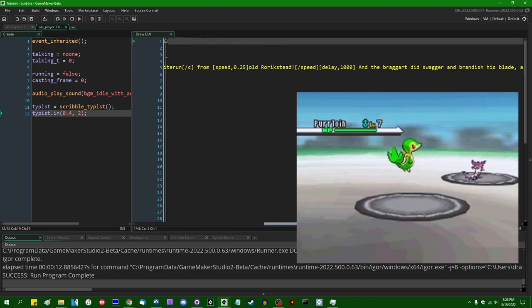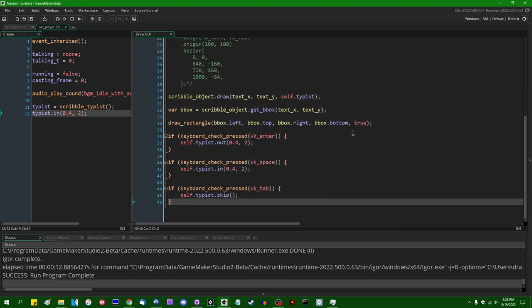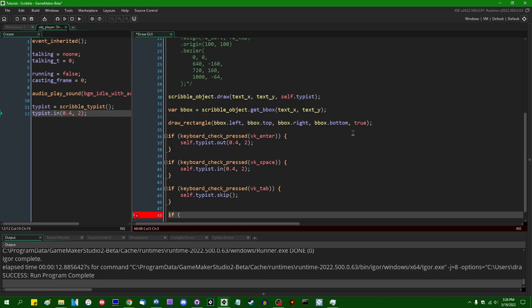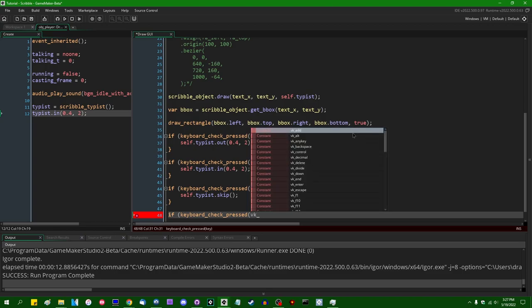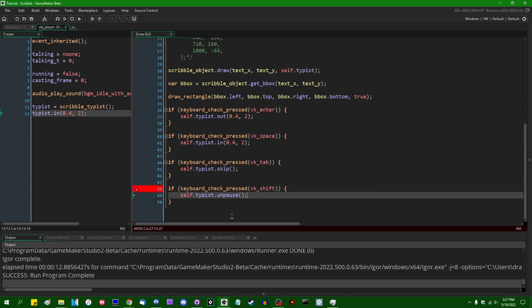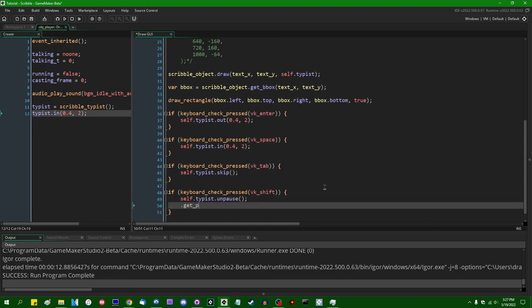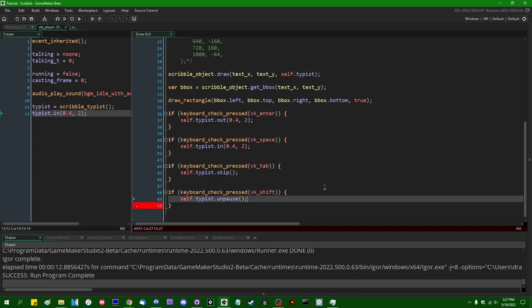And lastly, of the formatting tags that are of interest to us, there is also a command that is pause. And this will pause the typewriter effect indefinitely, unlike delay, which will only pause it for a certain period of time. And then you could check to see if the user presses a keyboard check pressed. What's a key that I haven't used yet? You hit the shift key, you could say self.typist.unpause. And this will allow the text to continue if it is paused by one of the pause formatting tags up there. There is also a helpful .getPaused method, which will inform you, true or false boolean, is the typist currently paused on account of a formatting tag.